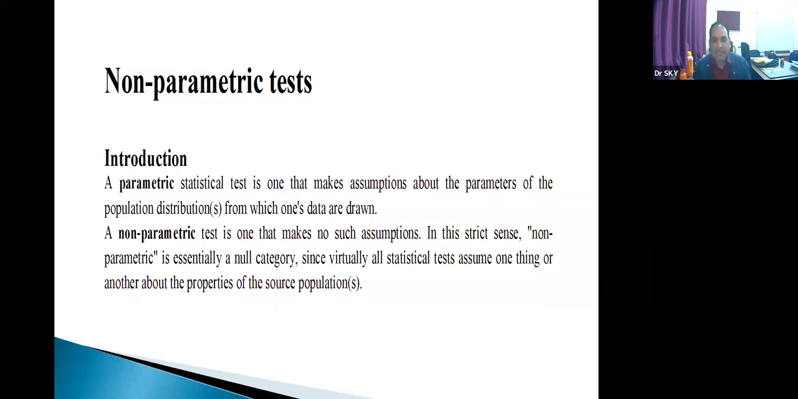So non-parametric, as we know, is so called since we have no assumptions regarding the parameters. A parametric statistical test is one that makes assumptions about the parameters of the population distribution. That is, first, the parent population should be normally distributed. But in non-parametric, we don't have any such assumption. The data must be normally distributed for the parametric test to be valid, and a non-parametric test is one that makes no such assumptions.